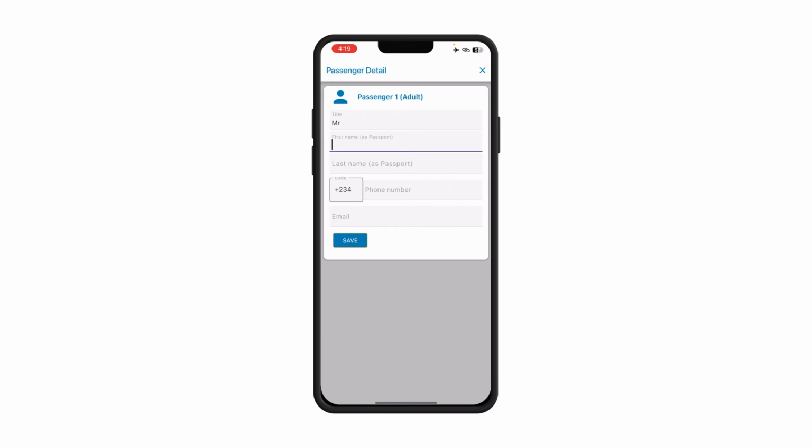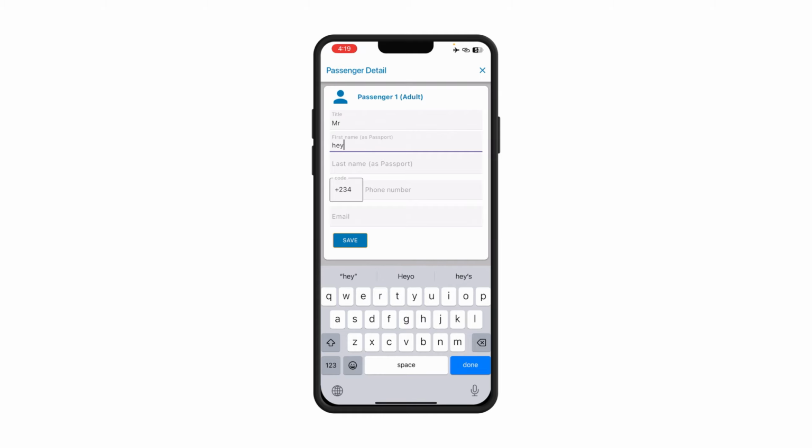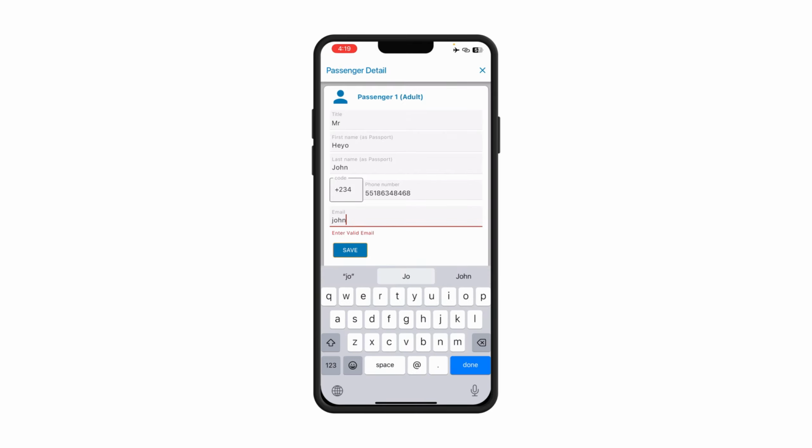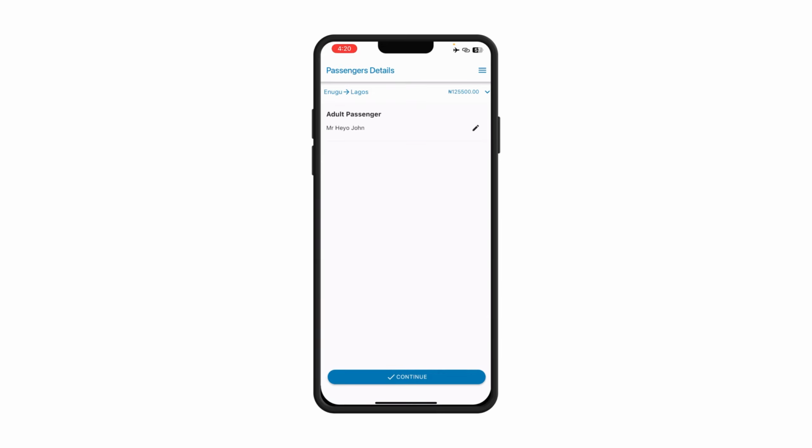So this is it. I can just come on here, and you're going to type in your name, type in your real name, right? Type in your last name. This is just basically for educational purposes, so everything I'm typing here is not real, right? Just click on this, enter your Gmail, click on save, click on continue, right?